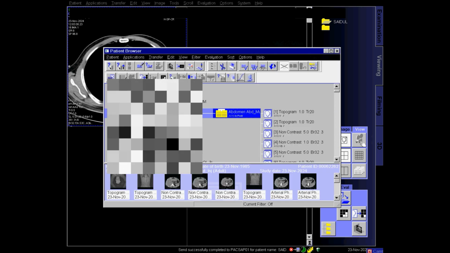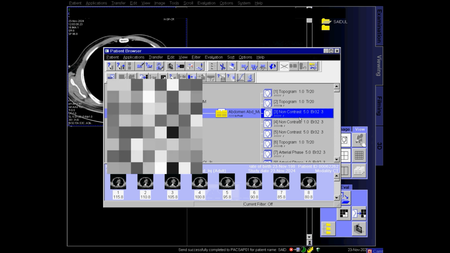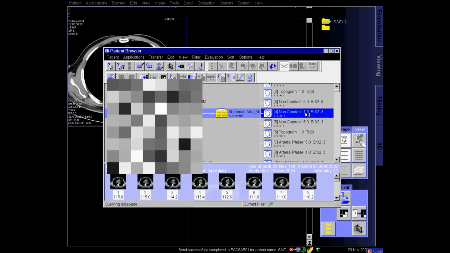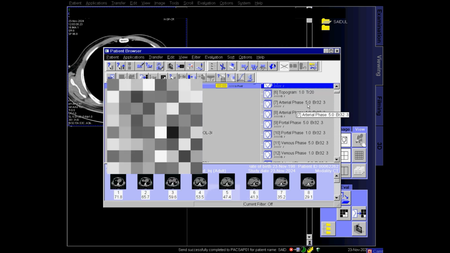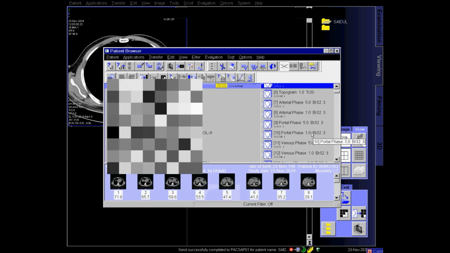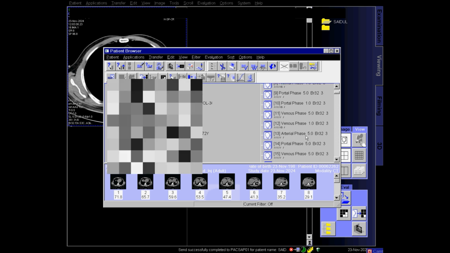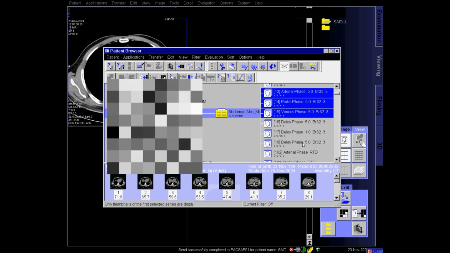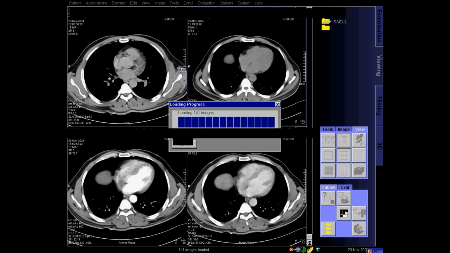Now go to the patient browser, and select all the phases that you created manually, like arterial phase, portal phase, venous phase, and delayed phase, to see all of them together.